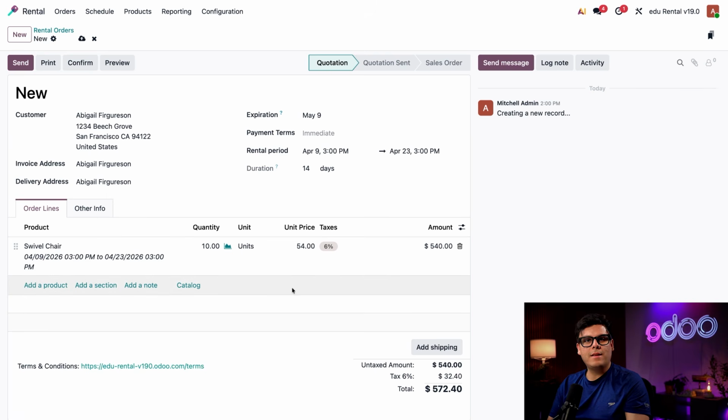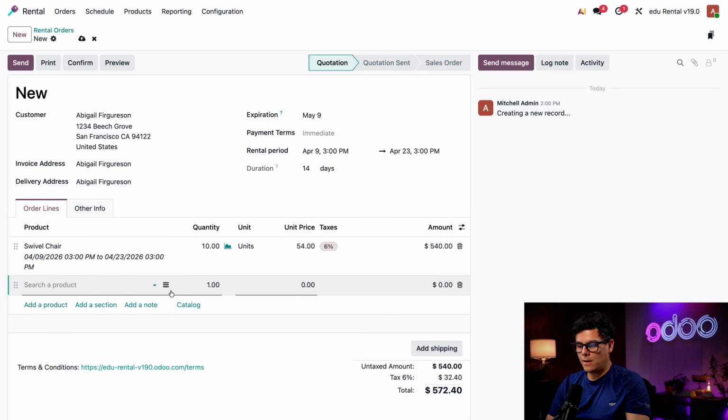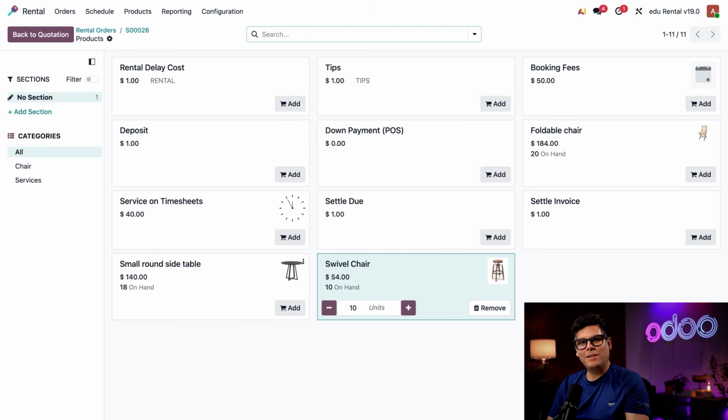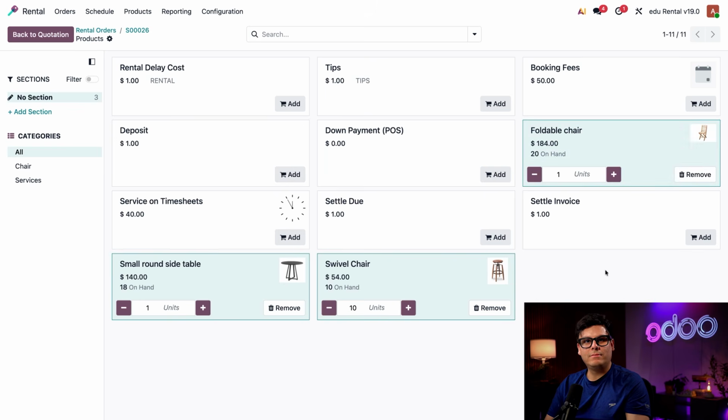But I also need to add some other products. This time, I'm going to select, not add a product actually, we're going to select the catalog. And we get this nice little interface over here. So I'm going to select add on the small round table over here. So we're going to do one of those little side tables. And I also want, what else do we want in here while we're here? How about a foldable chair right there? All right, but I actually need 2 chairs.